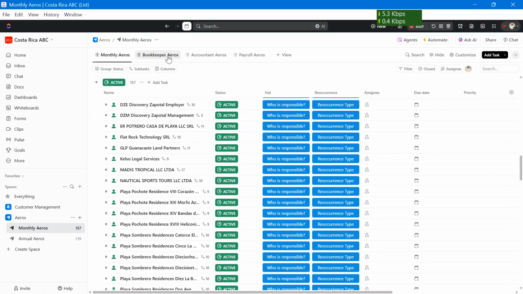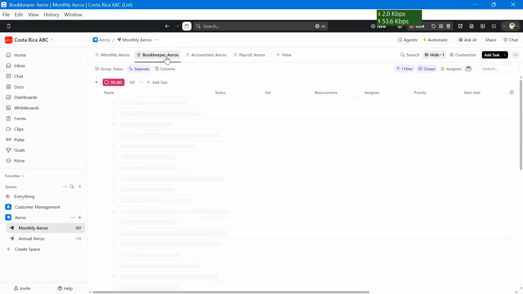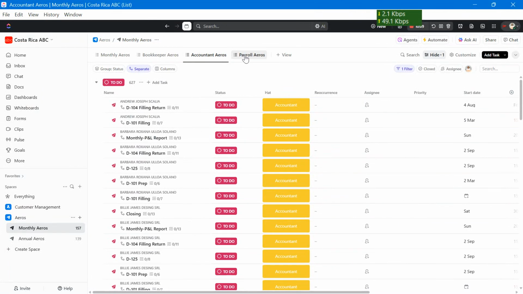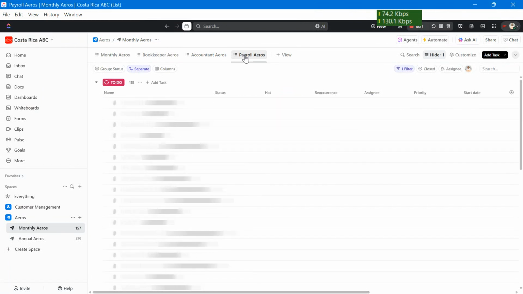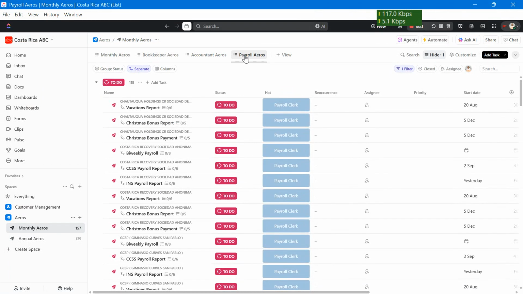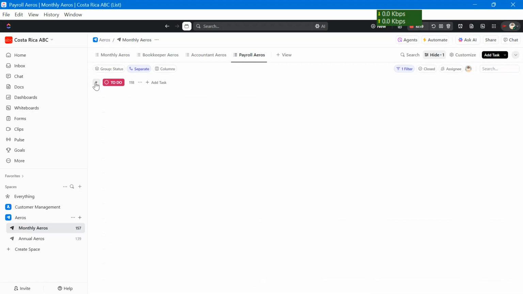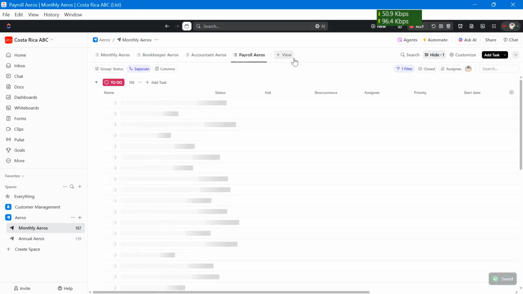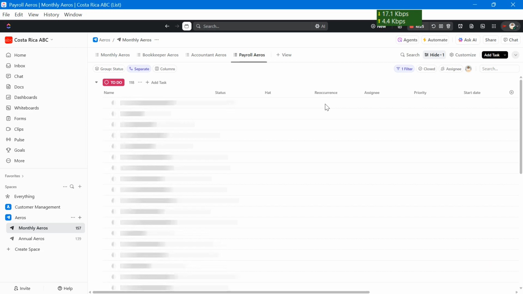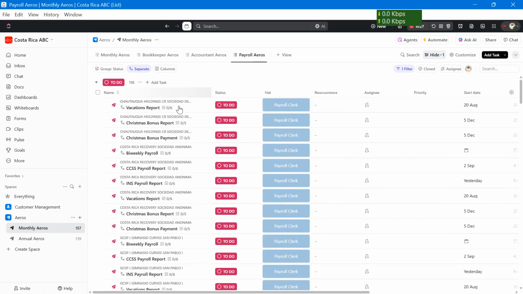And then we have different distributions of the arrows. So we have all bookkeeping arrows in one view, we have all accountant arrows in one view, and we have all payroll arrows in another view. So here the team members would be able to see the work according to their status. Moreover, they would be able to see the work according to the priority, and they can start.